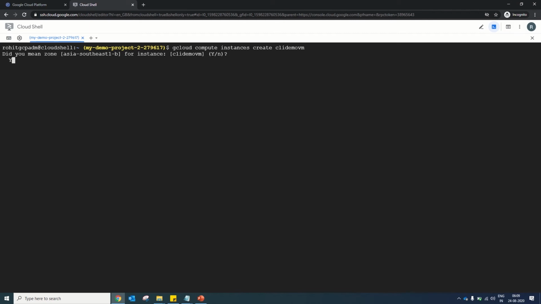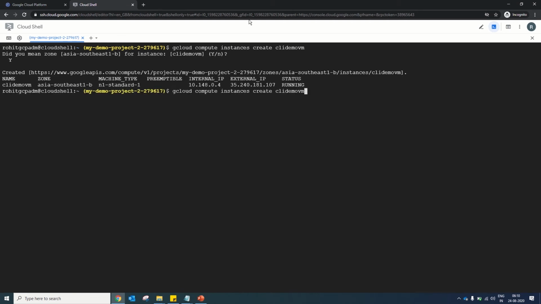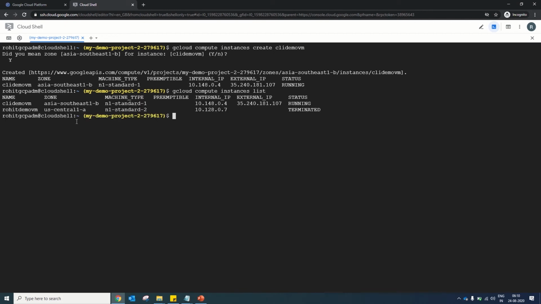It's asking me whether I want to create it in Asia South Zone East. Although it's not a free zone, I'm just creating it for demonstration, but I suggest please do not create your machines other than in always free zones, because it's going to incur cost. Once you click yes, it will move to machine creation and your machine is created. We will again run the list command, and you can see now we have two machines, CLI demo VM and Rohit demo VM.